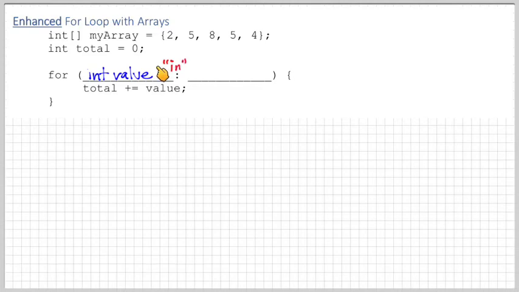Think of it this way. For every value in my array, take that value and add it to my total. So value gets 2, add the 2. Value gets 5, add the 5. Value gets 8, add the 8, etc., etc. So it's nice. This is actually very useful. We can do this with a variety of different things that we will see later on as well.